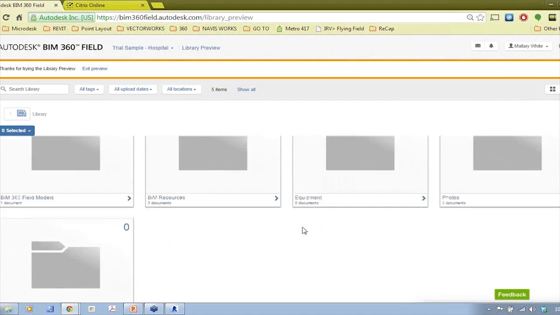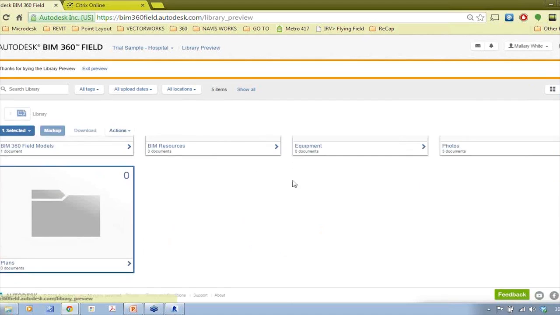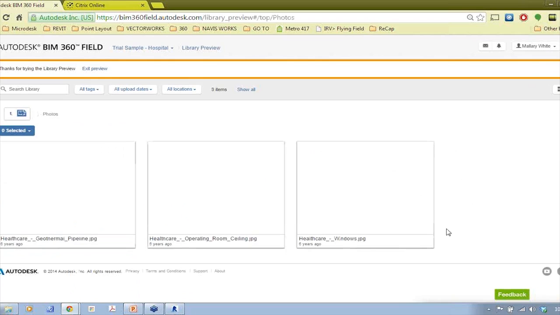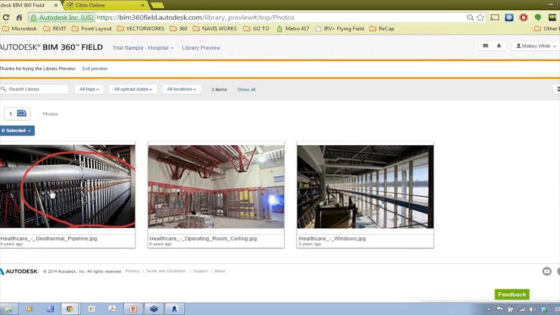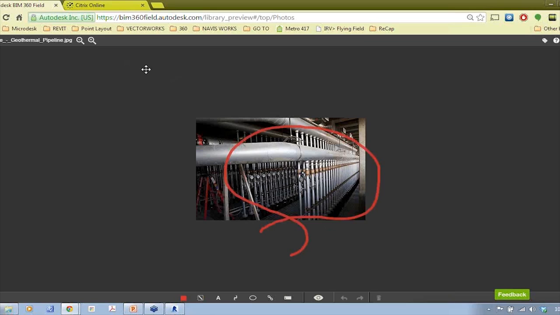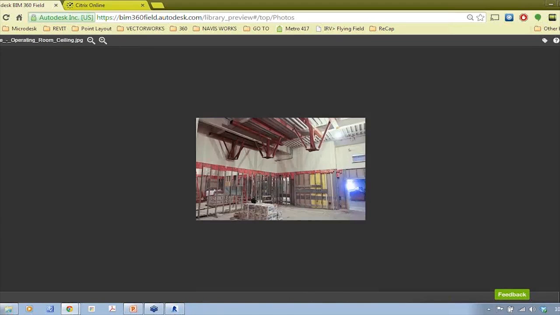And let's open one of these and look at it really quickly. Oh, nothing's in there. Let's see, look at some photos. So these are going to be geothermal pipelines. So in here, you can go in here and mark these up. Turn off your annotation if you want to, and then move on to the next one.